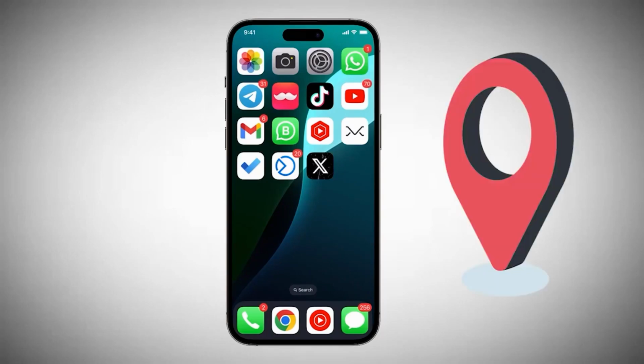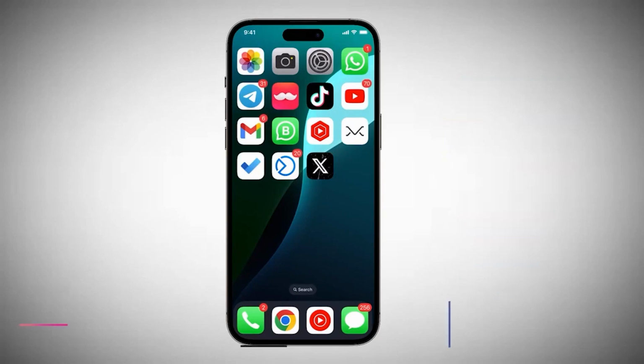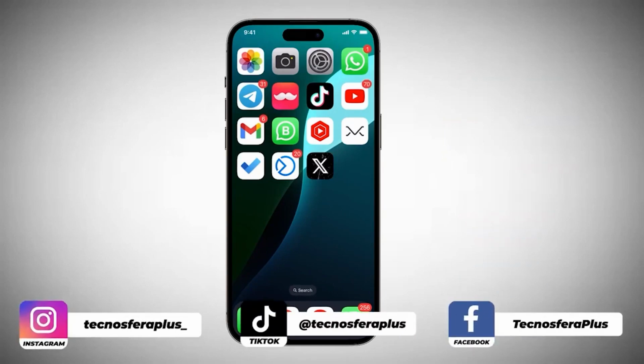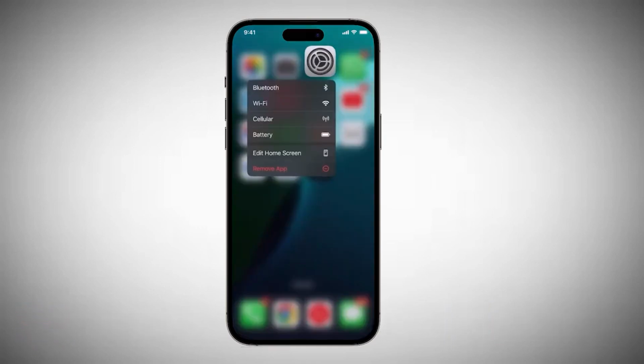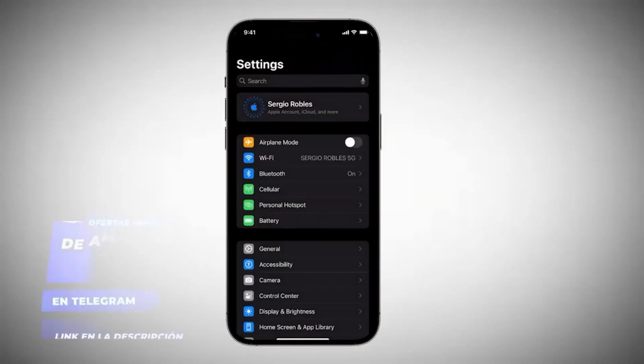How to stop sharing your location so that the people you are sharing your location with on your iPhone do not realize that you are going to stop sharing your location. This is quite simple and easy. We just need to find the Settings app, which is the one that appears over here.